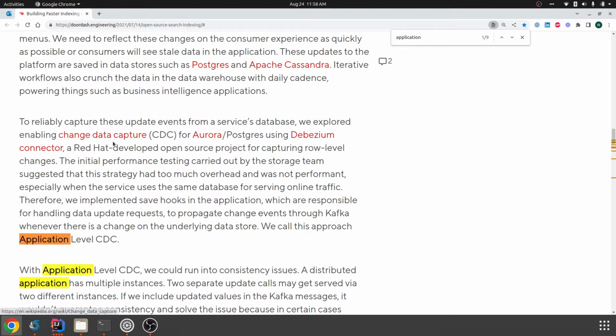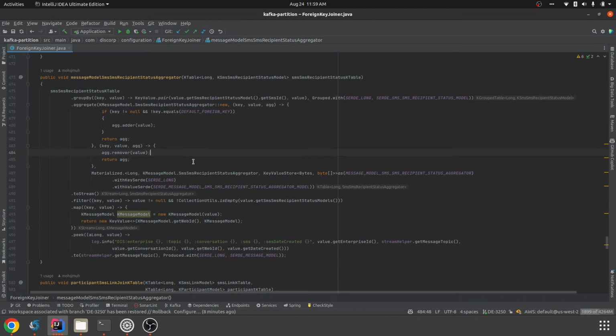So whenever we use the change data capture mechanism, it ingests the table level or row level changes, and then the other approach is application level CDC. We will come back to application level CDC. First let's look at the challenges which the change data capture mechanism, using Debezium, Kafka and Kafka Streams, can potentially run into.